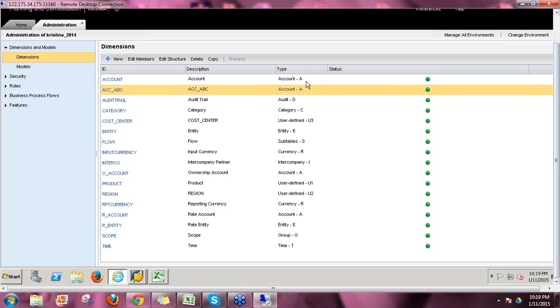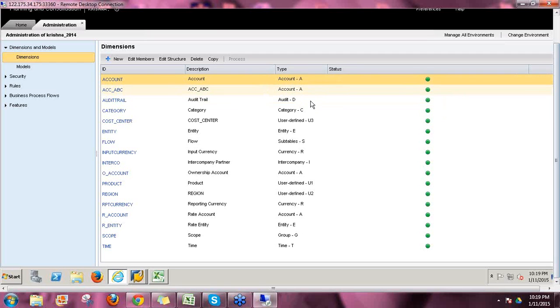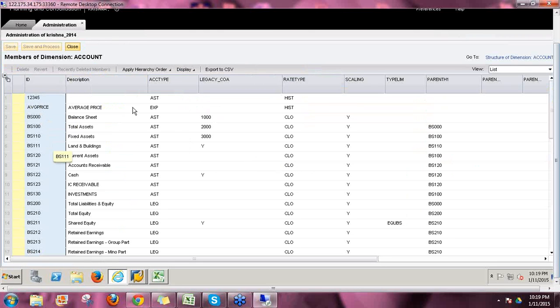One is the account dimension, which we have already seen. The account dimension will start with type A. What is there in the account dimension is nothing but your chart of accounts, and what the account type is. If you want currency conversion, then rate type is also mandatory, because currency conversion will happen based on the rate type. Then you can define a hierarchy, and you can maintain any other additional properties in your BPC system.